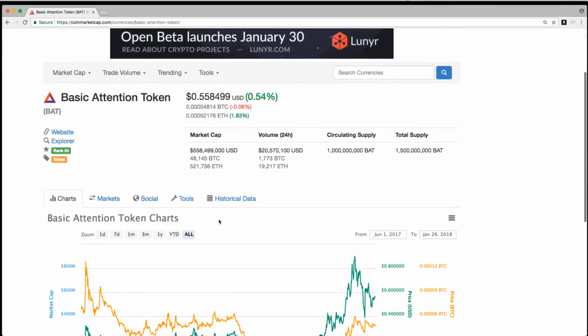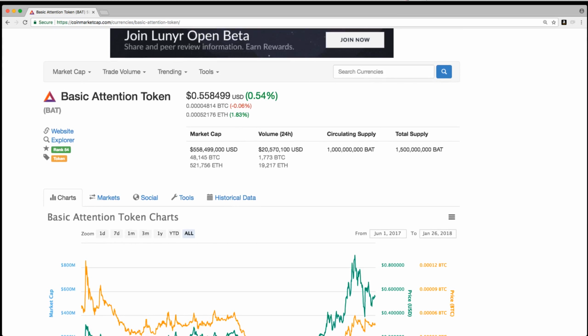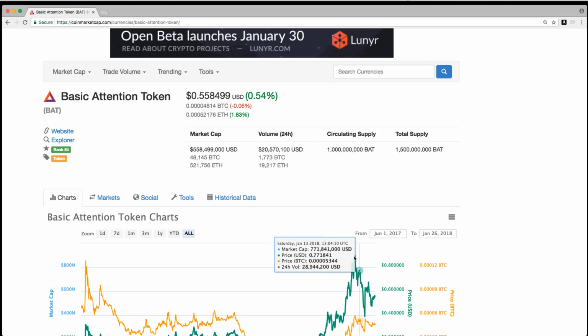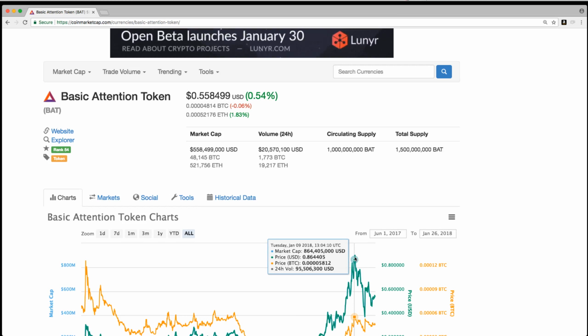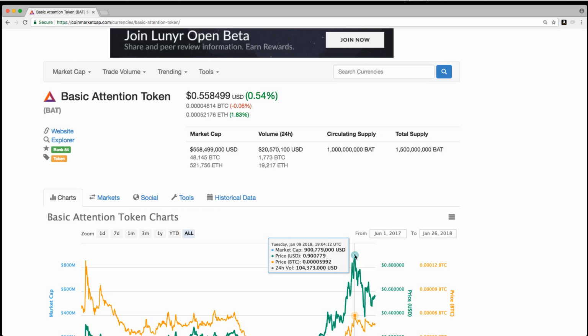The Basic Attention Token is sitting right now around 55 cents. You can tell it's been fluctuating. It hit a high of about 86, 87, 88 cents, I believe. There you go, 90 cents. That's the tip of the iceberg there. And it did receive a little bit of correction, as did all the other coins and tokens, as we saw. But it definitely has a lot of potential.